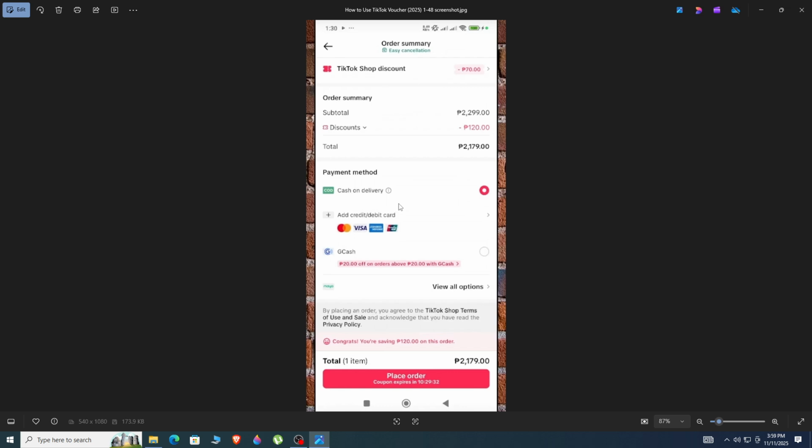If you want to check your vouchers later, go to your profile, open the menu, tap Settings and Privacy, and go to the Vouchers section. You'll see your active, used, and expired ones there. And that's how you use a TikTok voucher to save money on your TikTok shop orders.